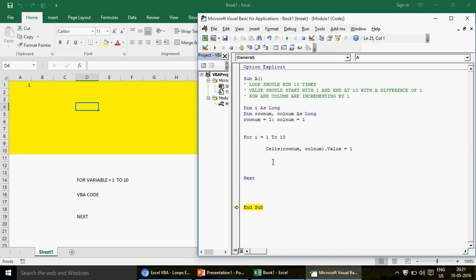So that's really poor programming. What we need to do is two things. First of all, this 1 should not remain 1 always. It should also increment to 2, and so on.